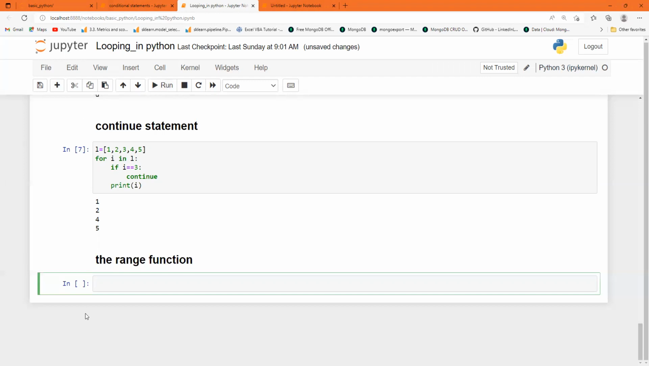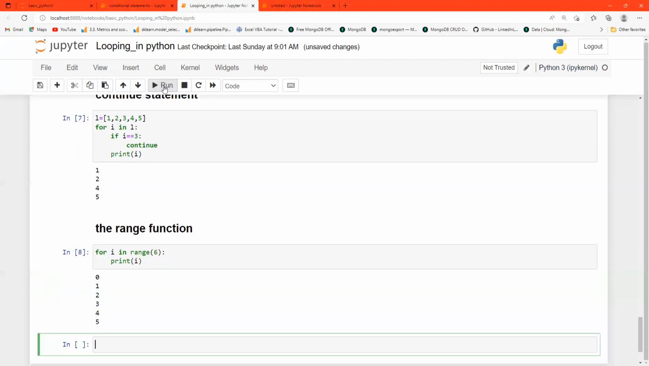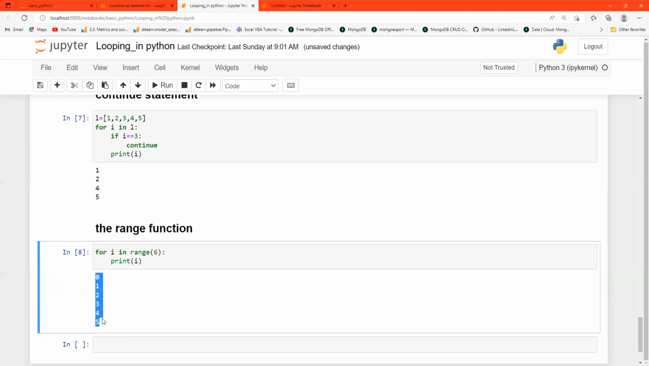Suppose I want the range of 6. So I will use the for loop. For i in range of 6, I want all these numbers, so I will print i. Let's run it first. What will I get? I will get the numbers starting from 0 by default and up to 5. It will not take the argument 6.